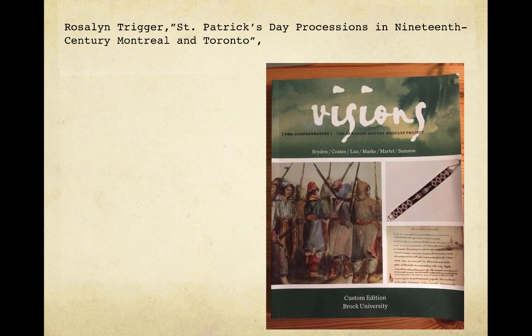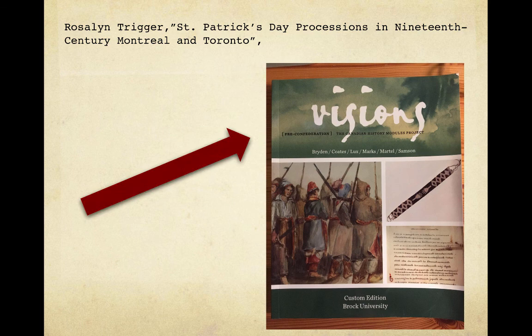So here's our book. It's the Visions textbook, the Canadian History Modules Project. There's the title, and it has the editors of the text there, Bryden, Coates, Lux, Marks, Martel, and Sampson. It's a custom edition published for Brock University. You'll see that that's just partial names and so on. If you go to the inside of the first page, you'll see all the information there. You'll see Penny Bryden, Colin Coates, and so on.